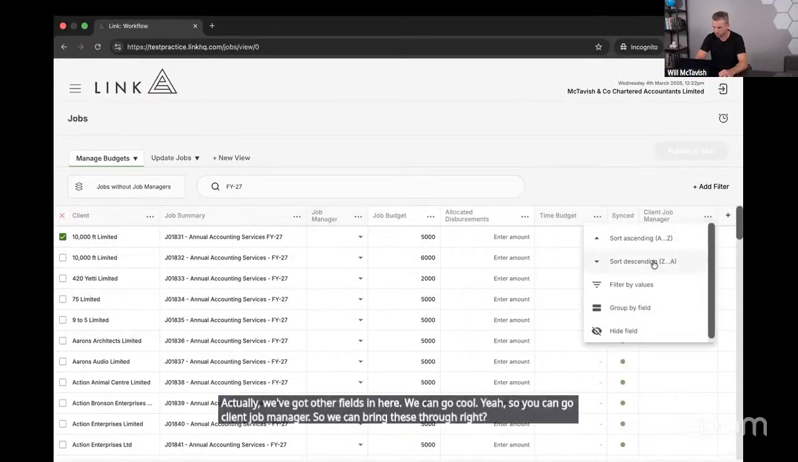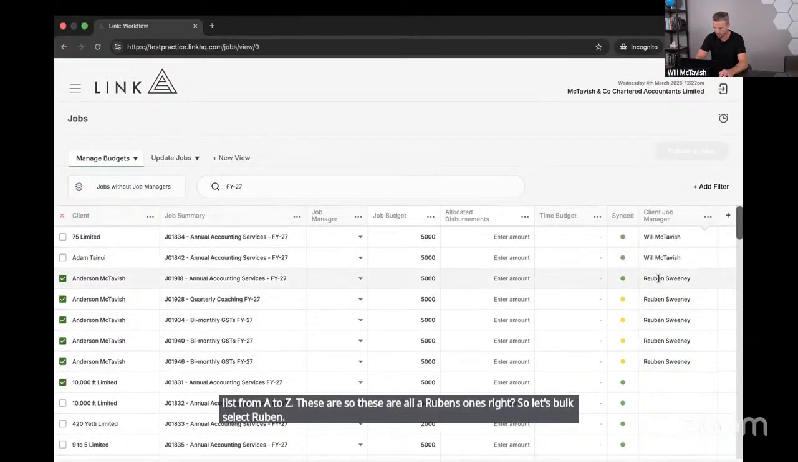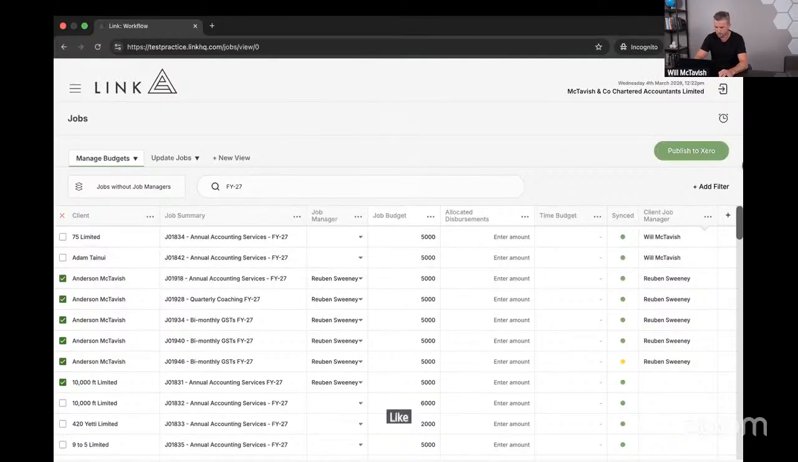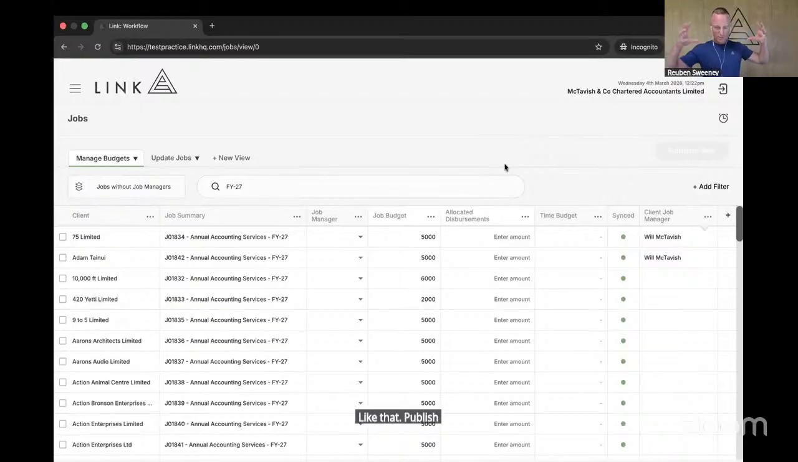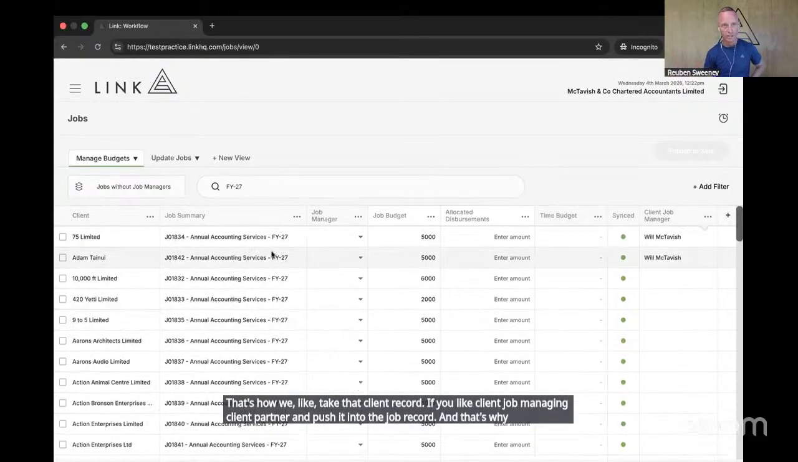So I'm going to sort this list from A to Z. These are all the Reuben's ones, right? So let's bulk select Reuben like that, and then put Reuben in as the job manager like that. Publish that. Cool. And that's how we take that client record, if you like client job manager, client partner, and push it into the job record, and that's why I don't tend to bother importing it anymore, because I do this instead.